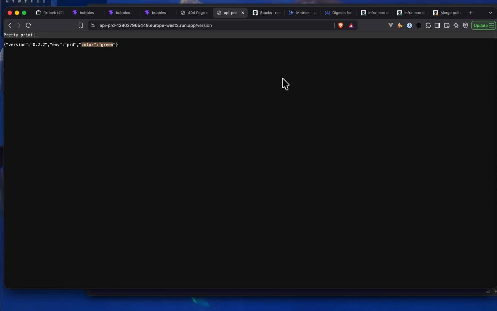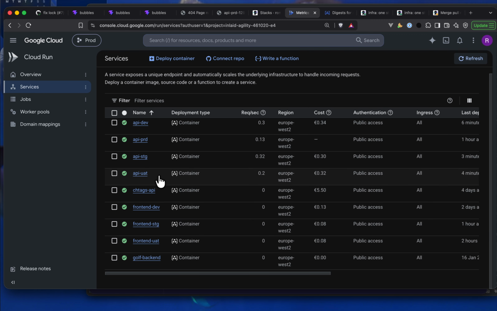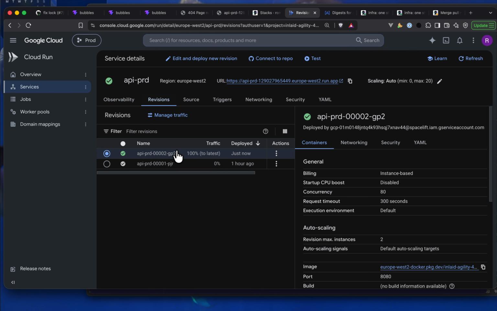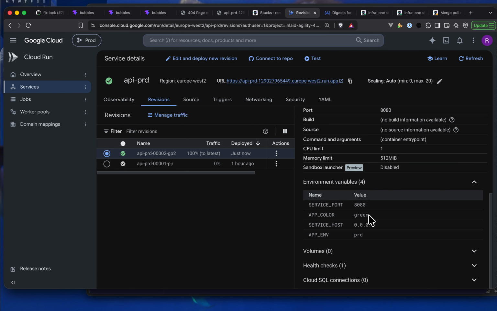I thought I would finish, but it's kind of late. I don't want to keep working on that for the rest of my weekend. However, just in a few words, here's what we would need to do. The backend. Let's go for this one. So our revision, that's the revision we just deployed. It has this app color green, right? And we should be able to switch it from green to blue.